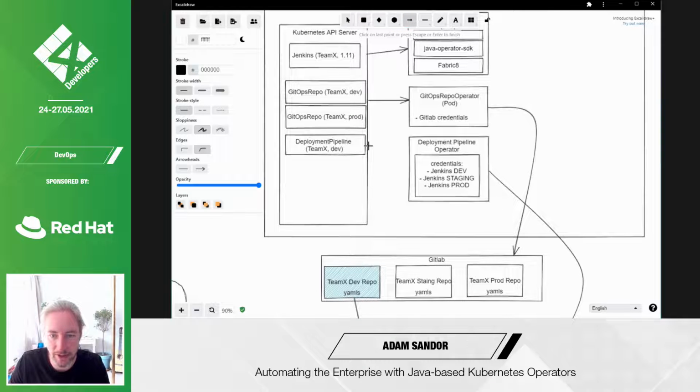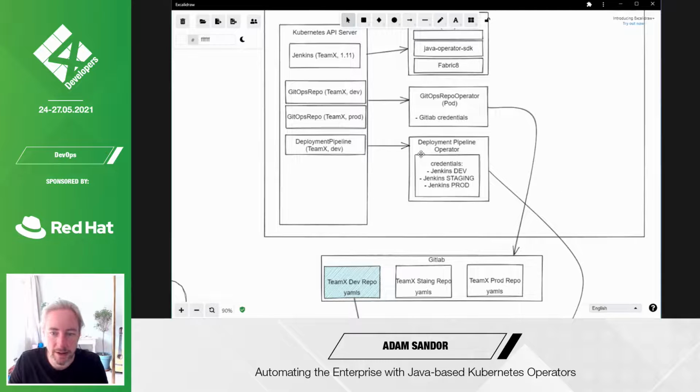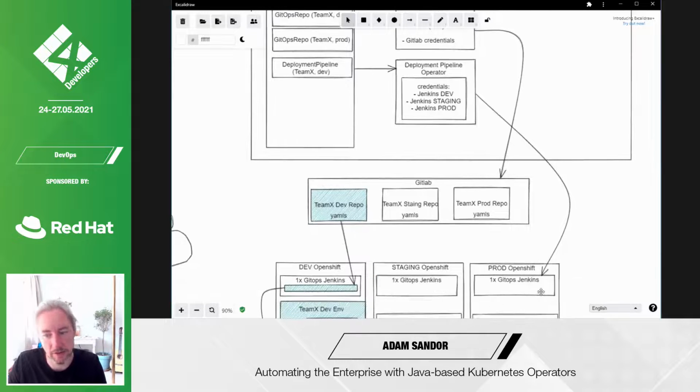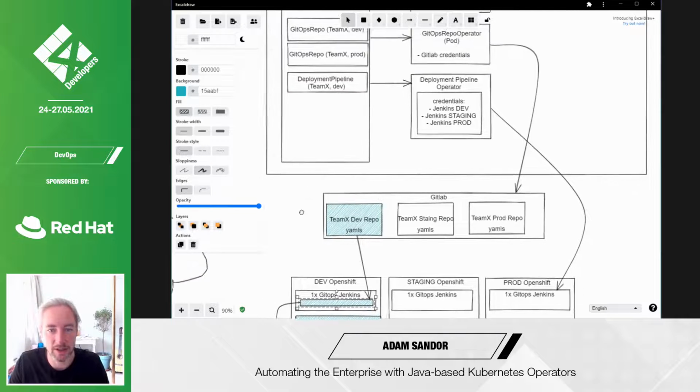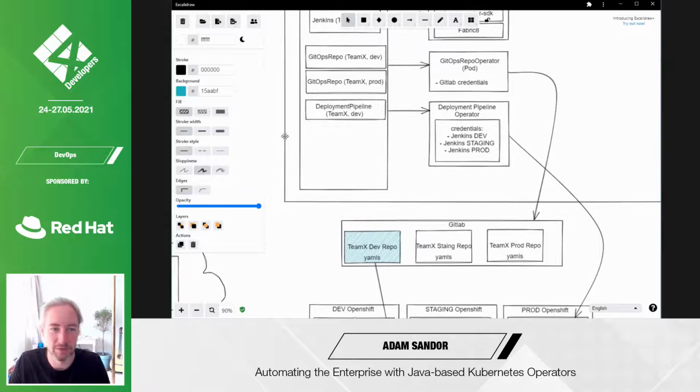Otherwise, this is again the same story, listening to its own custom resource and executing actions on something. So in this case, the Jenkins API creating pipelines. Pro tip, always avoid trying to do something with the Jenkins API if you can. It's not pretty, but it works in the end.